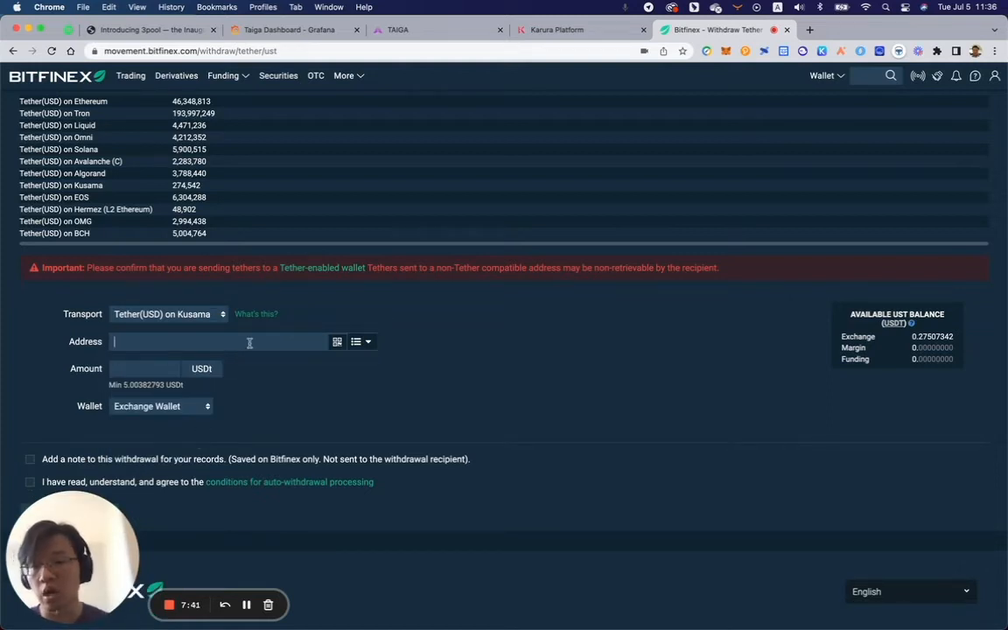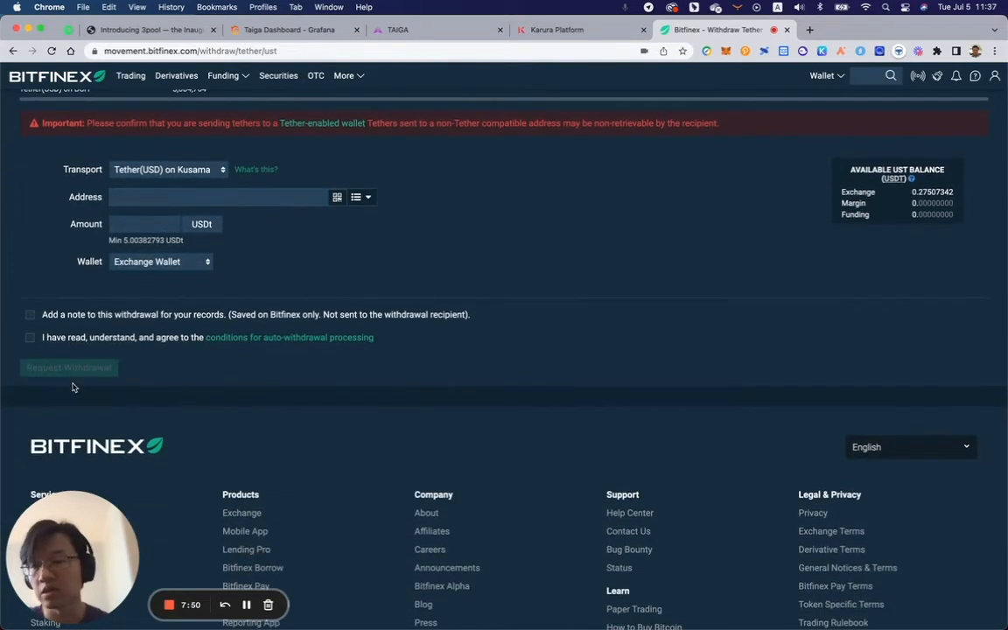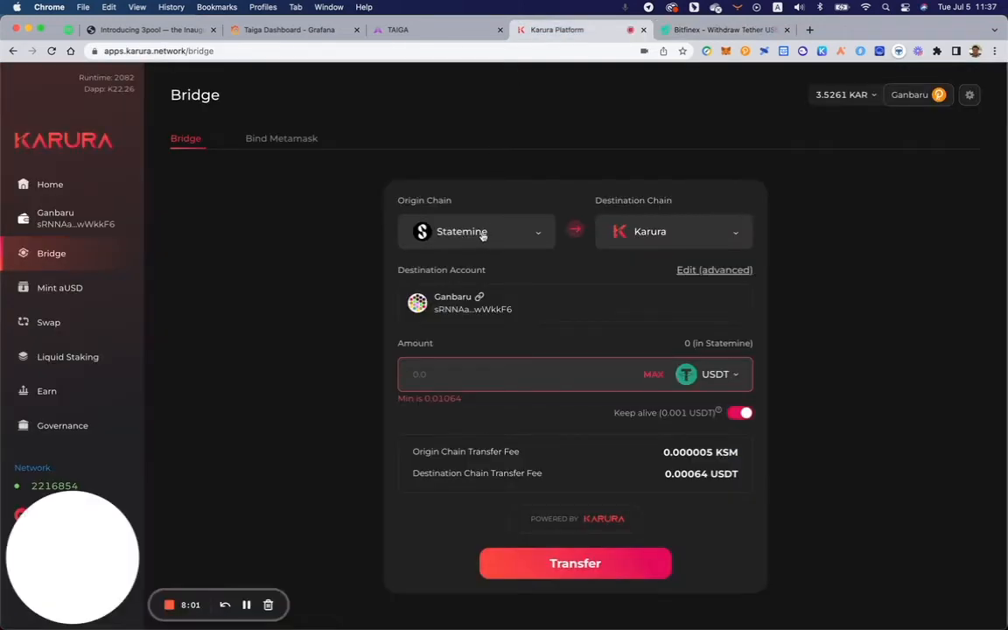Input your Kusama wallet address. Input the amount of USDT you would like to transfer, and then basically submit the withdrawal. So what happens is the USDT actually goes to StateMine, and then from StateMine you go back to the bridge here, and then you just bridge over from the StateMine chain to Karura, and that's how you can get USDT into the Karura ecosystem.